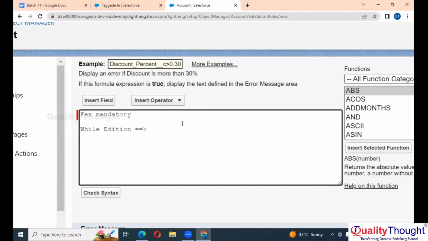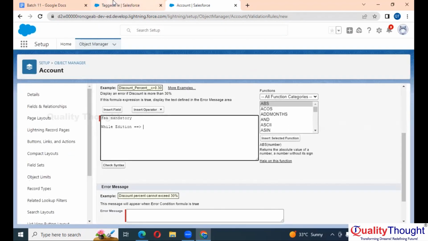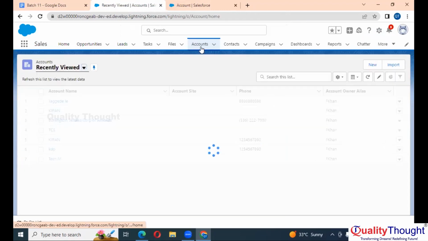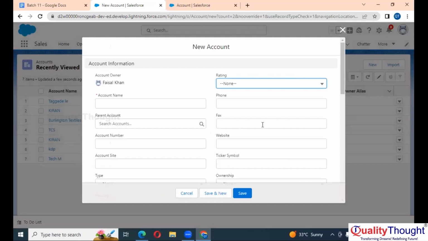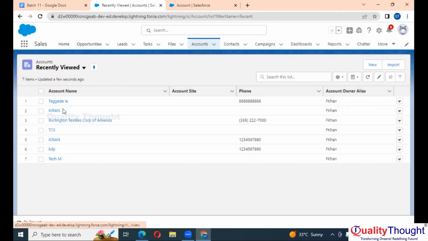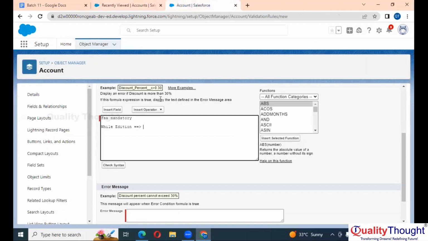Whenever your record is not new. While creating, the record is new. For example, if you see this new, this is your new record. That's why you clicked on new, right? But if you are editing one record, that's not your new record. That's your old record, right? Now, it is not new.